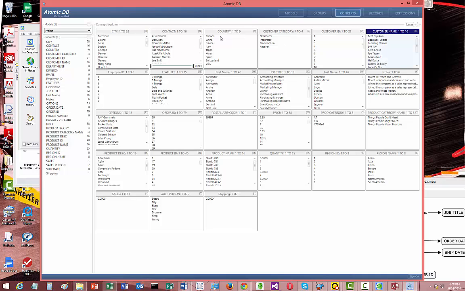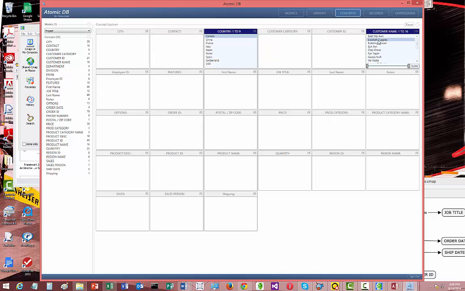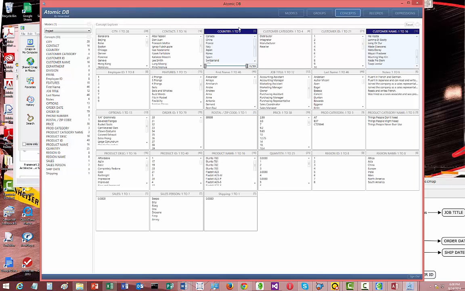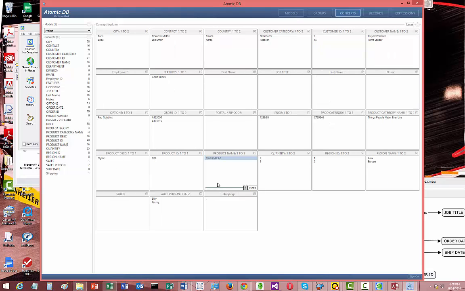So as an example, customer ID, country, we can select this and identify that there's no record here. And there we go. We can identify what records are involved with Canada and who the salesperson is. Again, it doesn't matter what field you select. You'll get a result set without writing a single line of code.